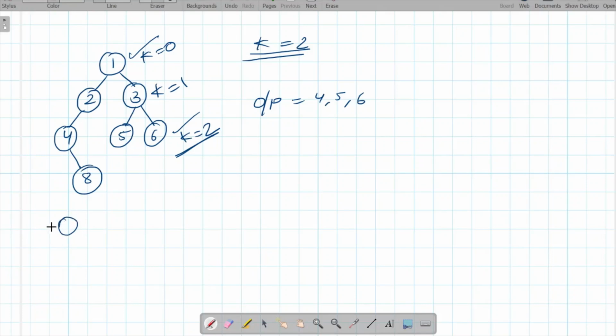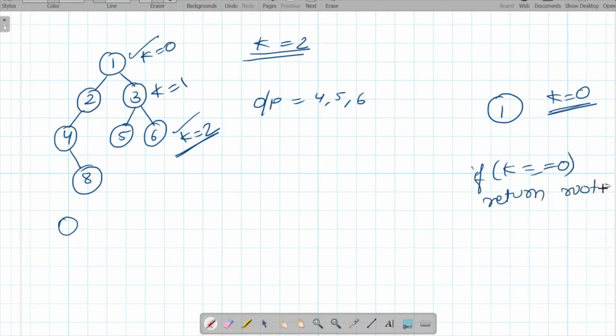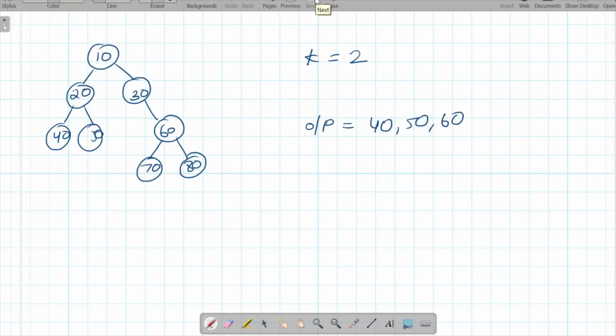Another case to take care of is whenever our k is equal to 0. Suppose we have a single node, then in that case that will only be our answer. So for this case the k value will be 0. So if k is equal to 0, then we just simply have to return our key value. This will be our base case. So if k is equal to 0, then we will return our root's key. Now let's see another example first and then we will move to our code.